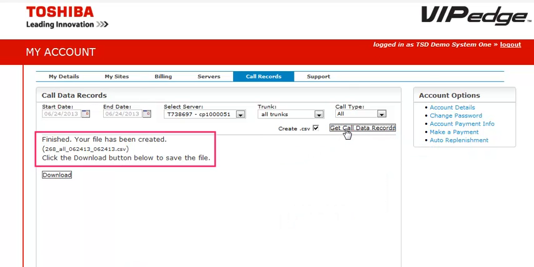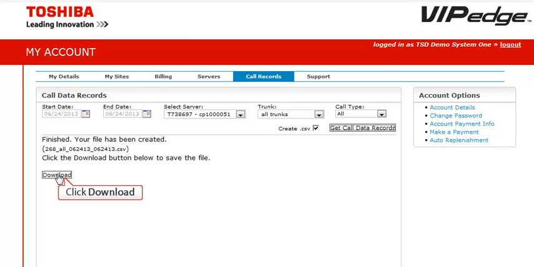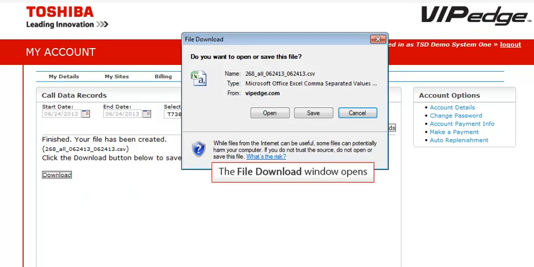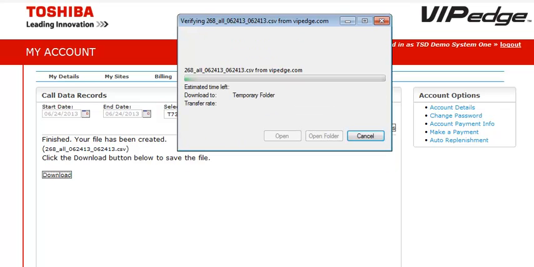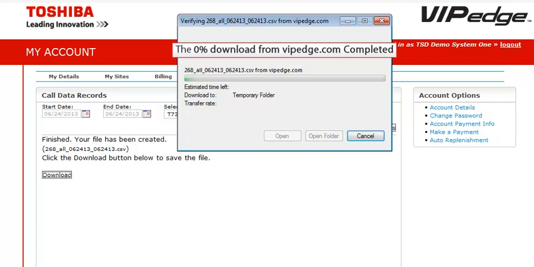You're notified when your file has been created and presented with a download button. Click Download. The file download window opens and you can open or save your CSV file. For this example, I'm going to just open the file. I'm next presented with a pop-up box that informs me of the percent of the file as it downloads.